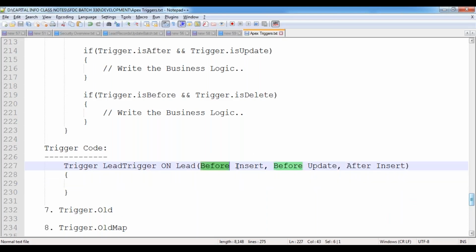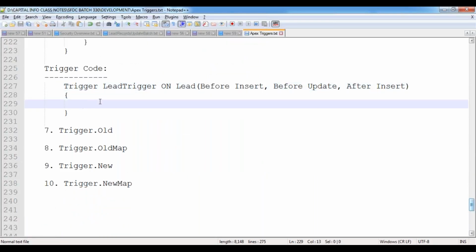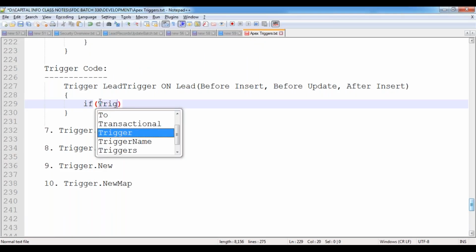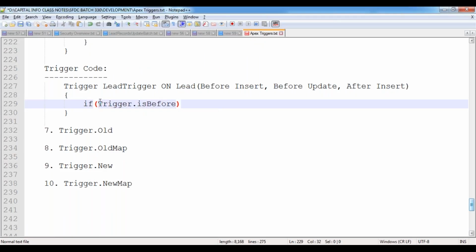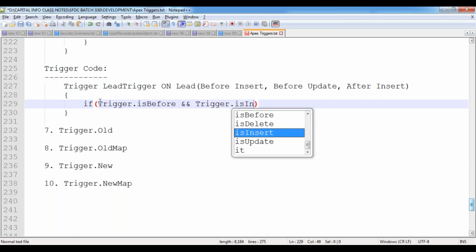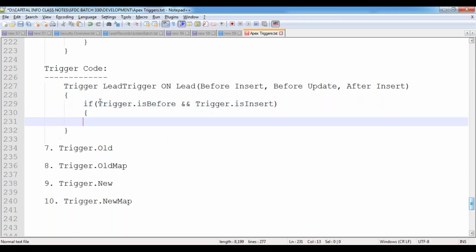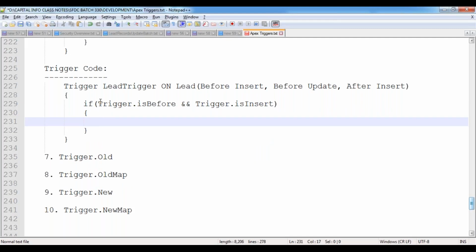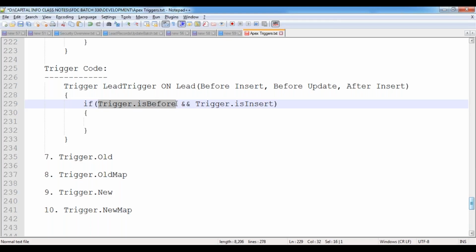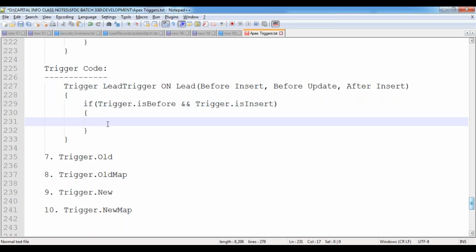Before inserting the record, what I need to do is the validations. How do you know the trigger has been fired because of before insert or not? We need to verify the current context of the trigger. We need to identify: Trigger.isBefore and Trigger.isInsert. That means the trigger has been fired because of the insert operation, and that too it is about to perform the operation, that means before. Then I would like to write the validation.